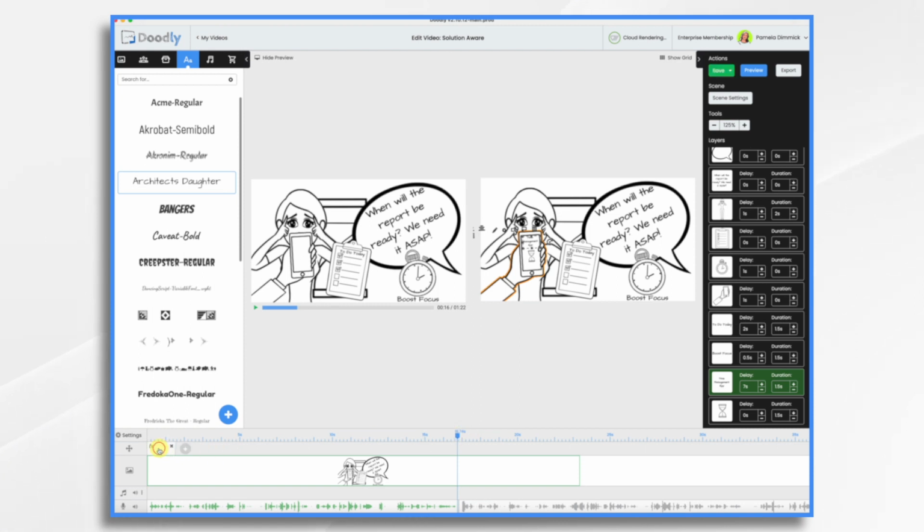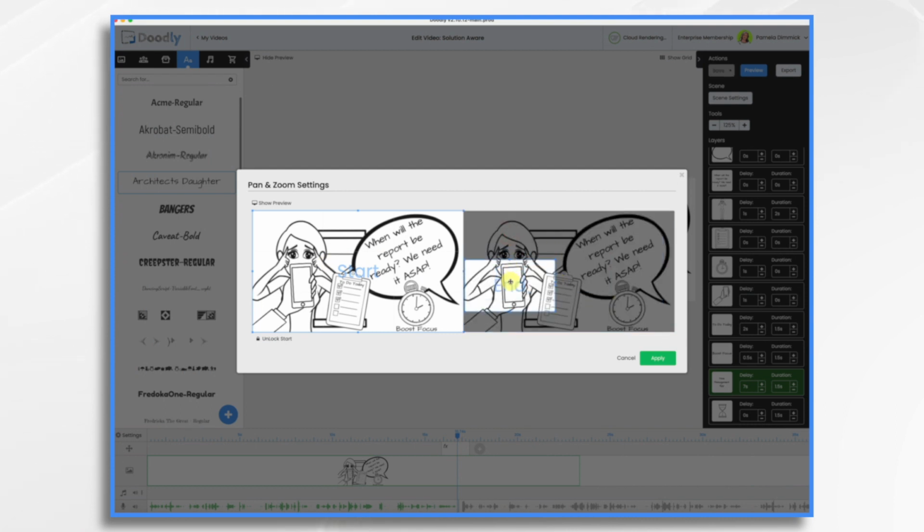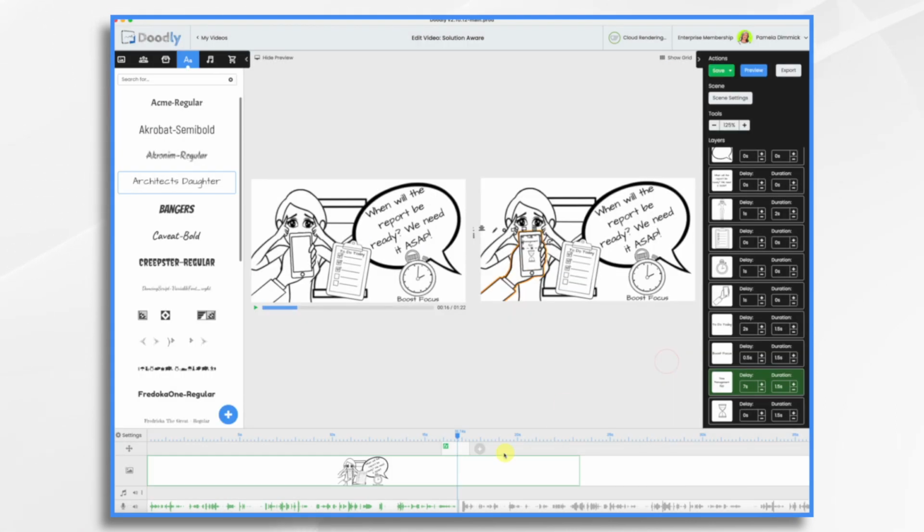Hit the little plus sign. This is our little effect. I'm just going to drag it over right about here. Let's have it zoom in. So click. We're starting here and we're ending here. Hit apply. If we want it to be a longer zoom, we can certainly do that. And we can maybe start it earlier. So let's see, right about here.